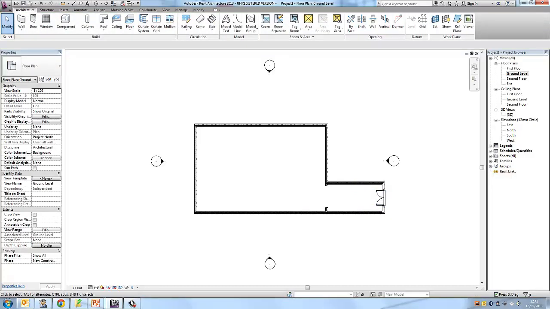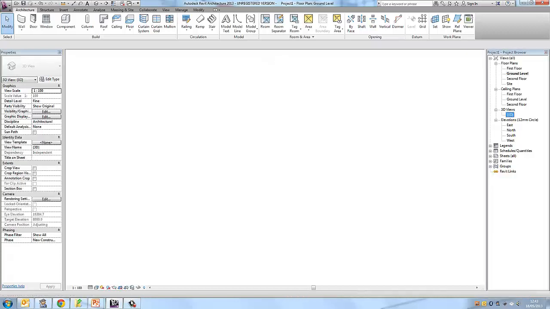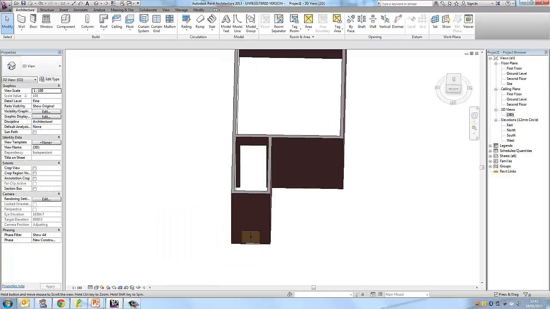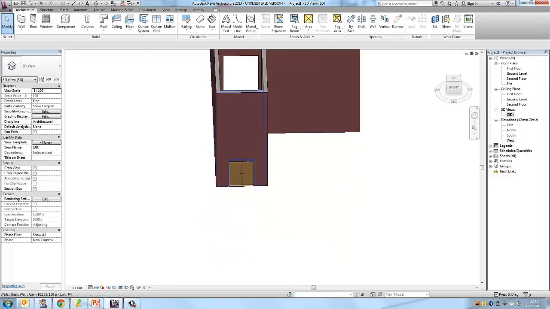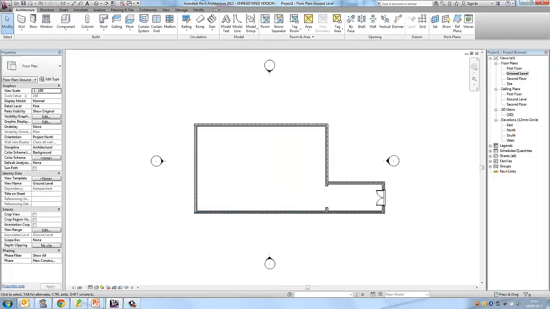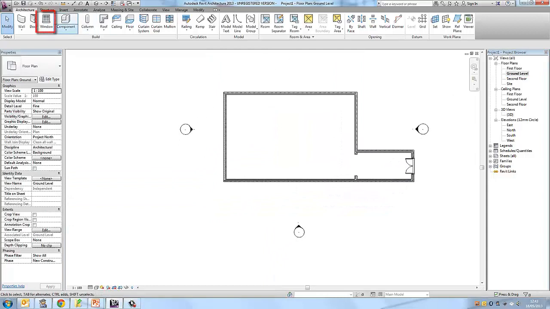Okay, so there's my door. If I go back to the 3D view, you will see my door there. It seems a bit big on that wall, but this is the second floor. That's the first floor, ground floor. And then you got the first floor and second floor. So we need to go to the ground floor again, and we need to add some more doors and windows.